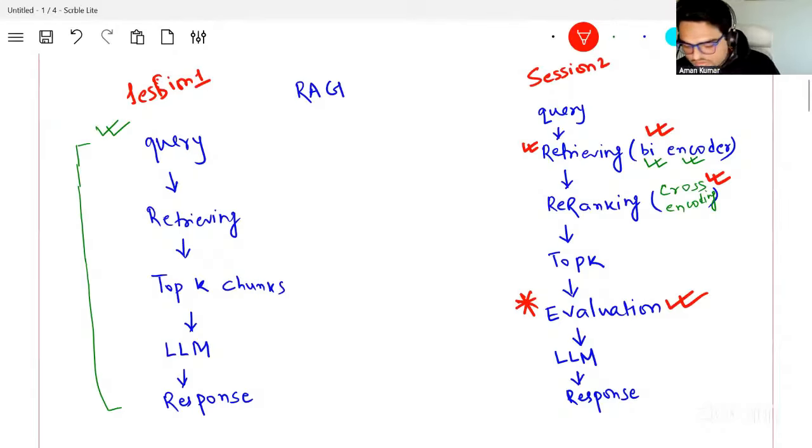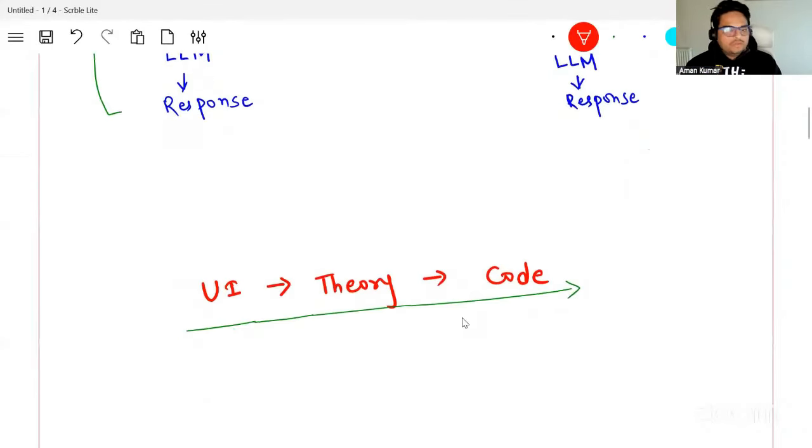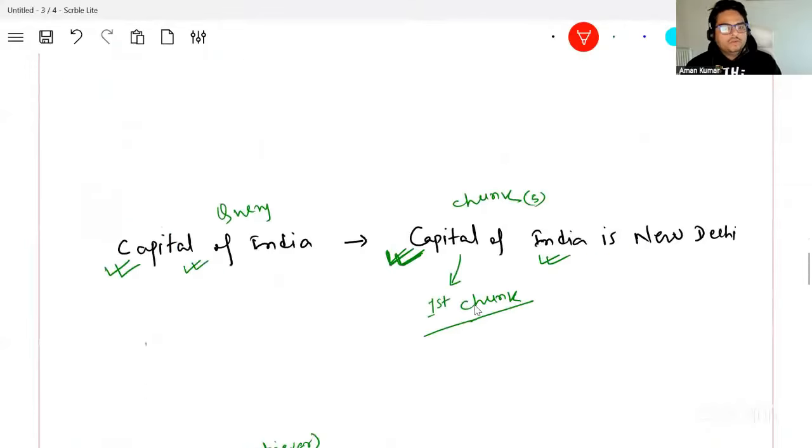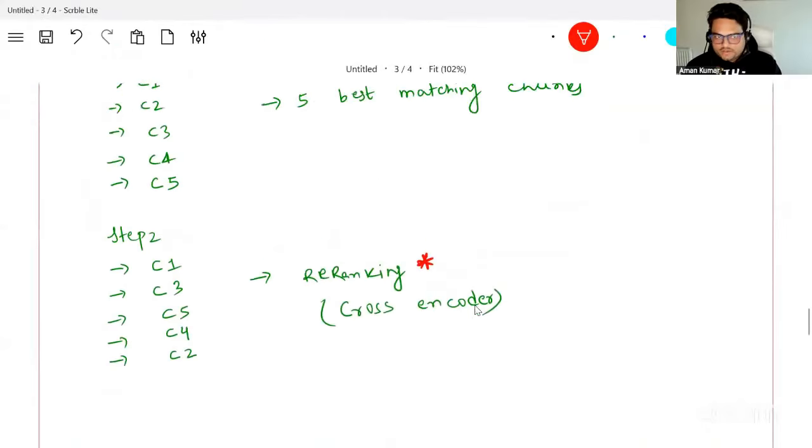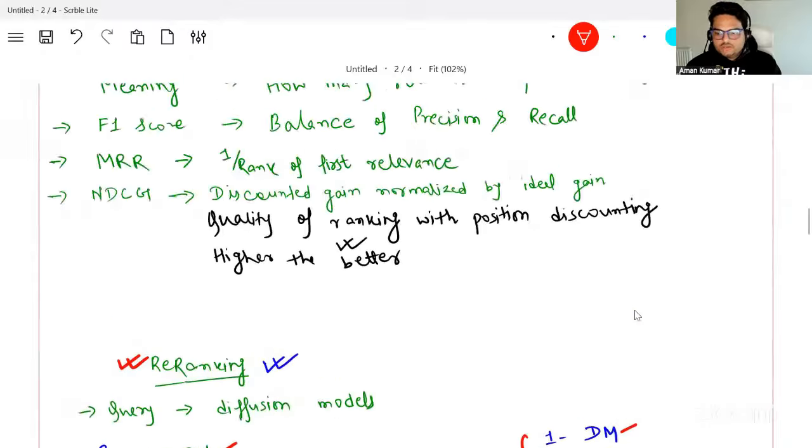What are other important concepts of RAG? There are more things like query expansion and query rewriting. But those are things we can add, of course. What we are going to do in the next session is take this application and deploy it.